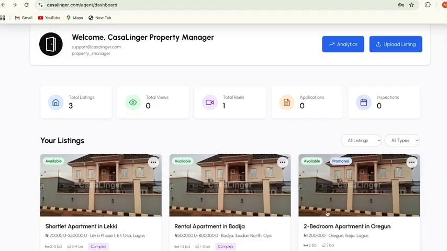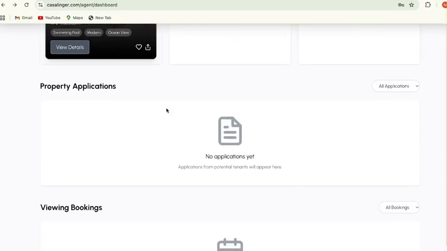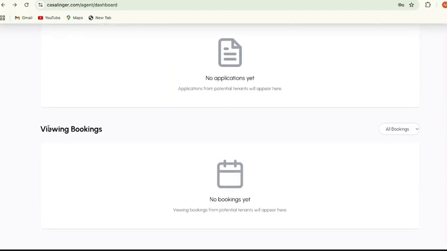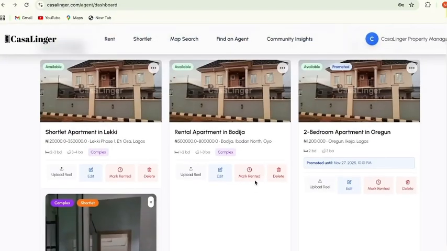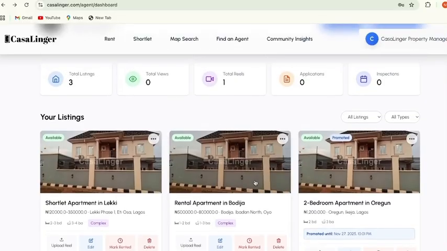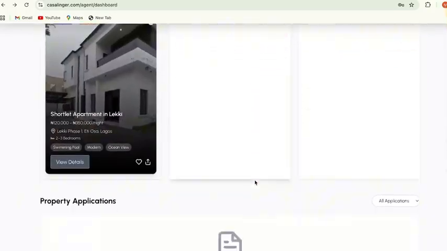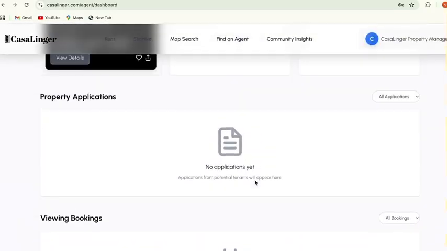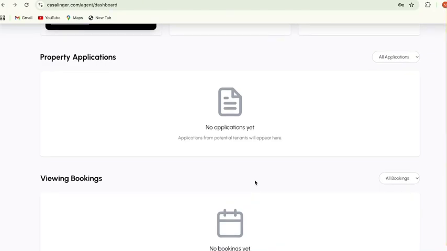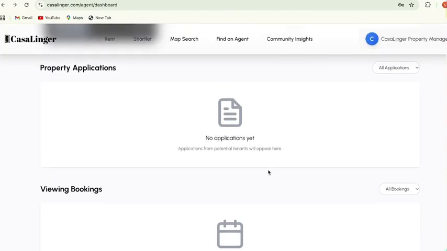Before I end, we also have property applications. This is where you'll see submitted applications from renters, inspection bookings, so everything will be available here. Because this agent is new, he does not have any submitted applications or inspection applications. By the time you begin to get traction, all this place will be populated with data, with leads.